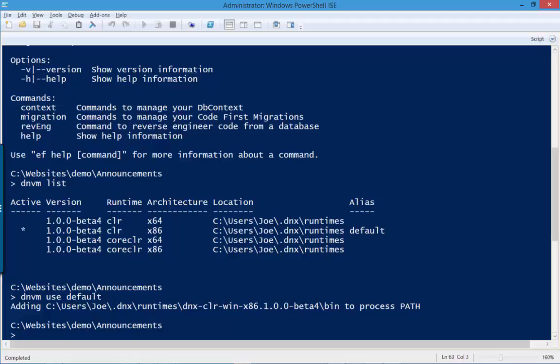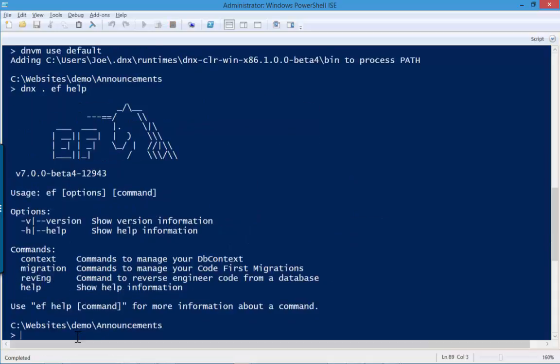So now that I've got that on my path, I can use DNX, and then DNX dot, I keep hitting X, I'm not sure why. And then I can call my command. I can use that EF command that was in my project, because I'm in the project folder right now. I'm in this directory, so it knows what project to look in to find this EF command. Let's do a quick EF help and see what's available there. Right, so I can see what context is available. I can see migrations. So migration looks like what I want to do.